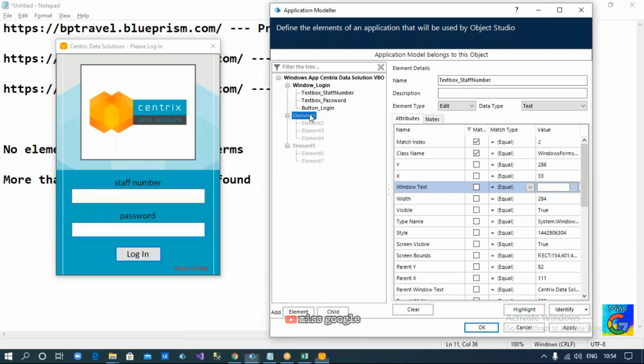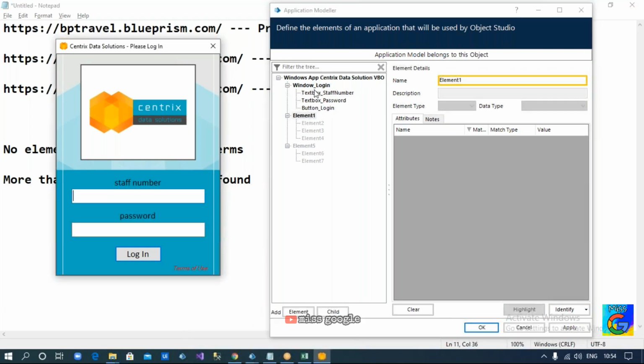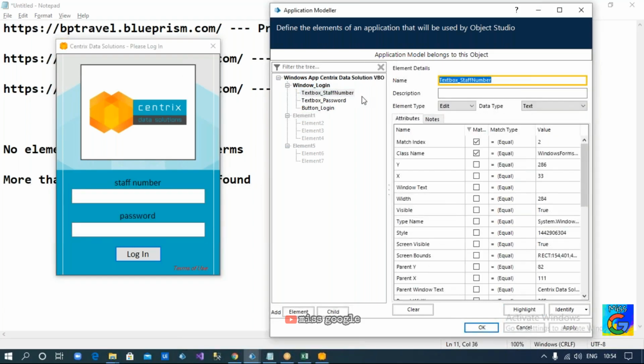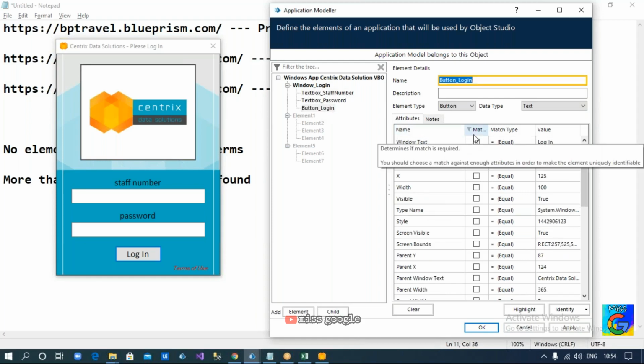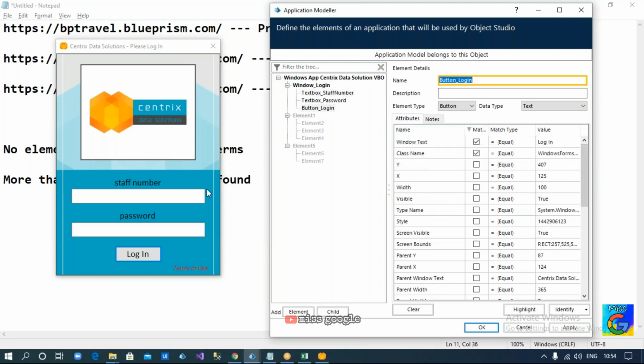So now similarly, after capturing the Windows login window, the text box staff number, text box password, and button login, I have captured these 3. Now let me log in manually. I need to continue with the remaining elements also, right? So I will log in manually.